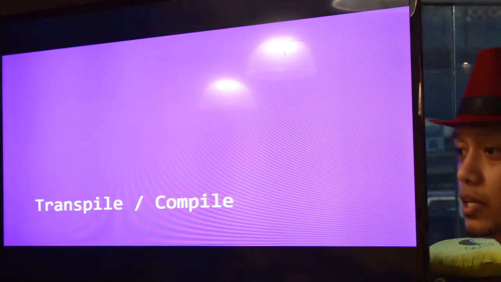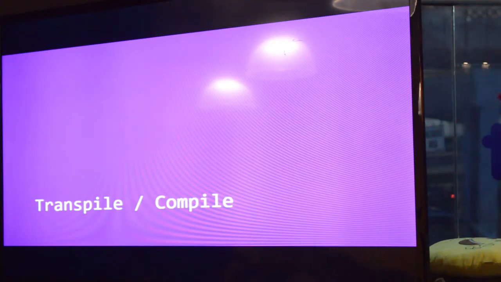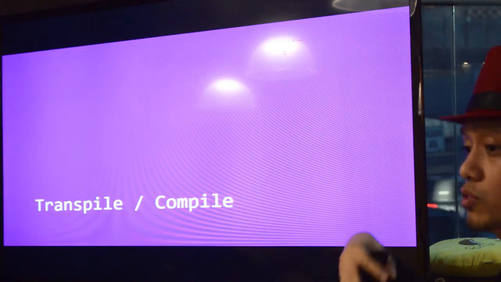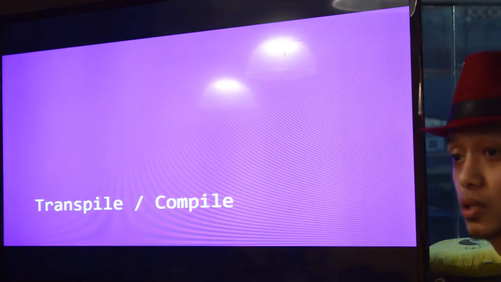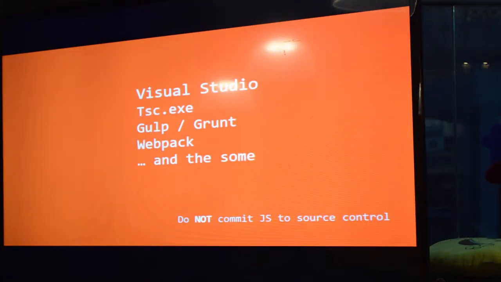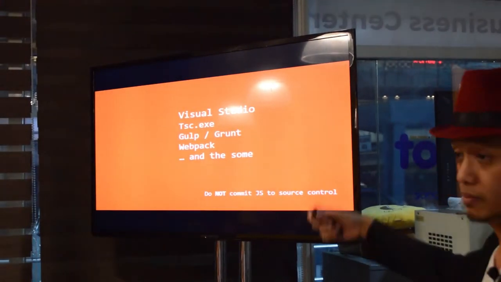Let's go to transpile and compile. So the difference between transpile and compile. Transpile is from source code, TypeScript, into source code, JavaScript. Unlike compiling, which is from source code to bytecode. So that's the difference between transpile and compile. Transpile is source code to source code, compile is source code to bytecode. So how do you transpile your TypeScript? You can use Gulp, Grunt, and Webpack.